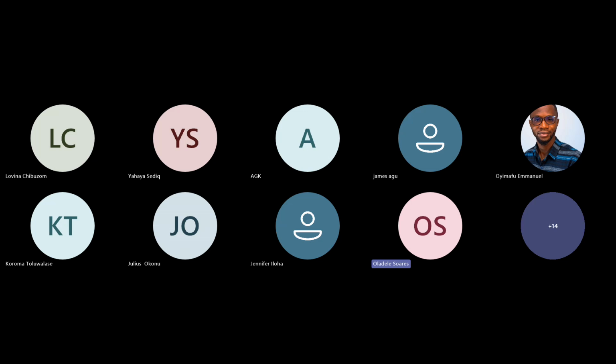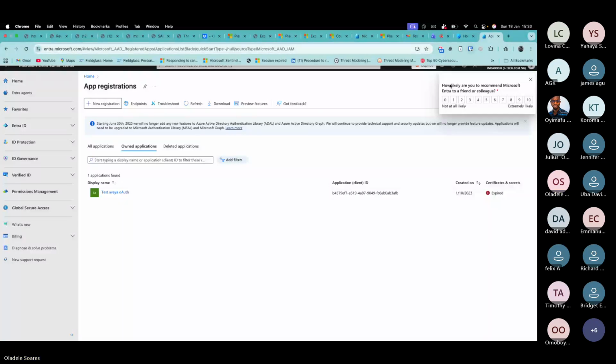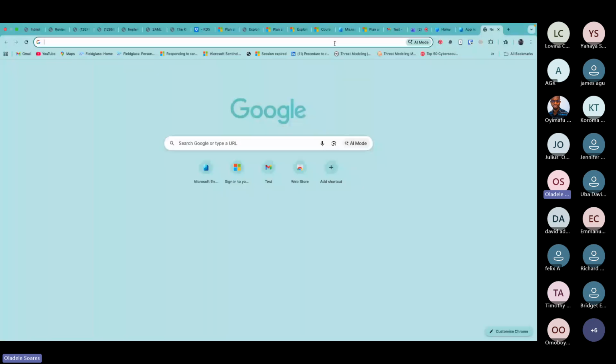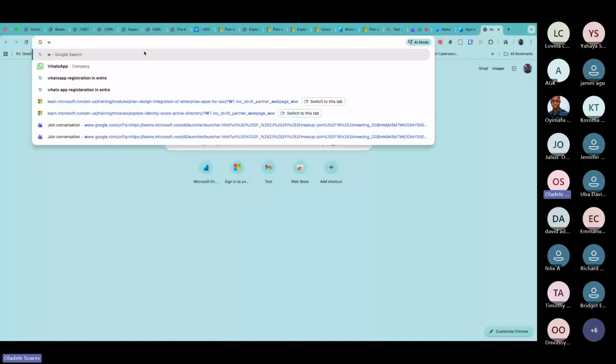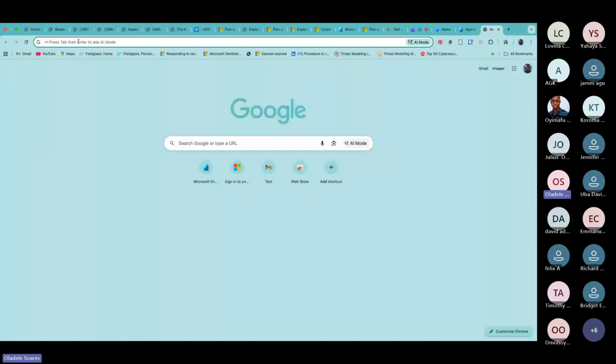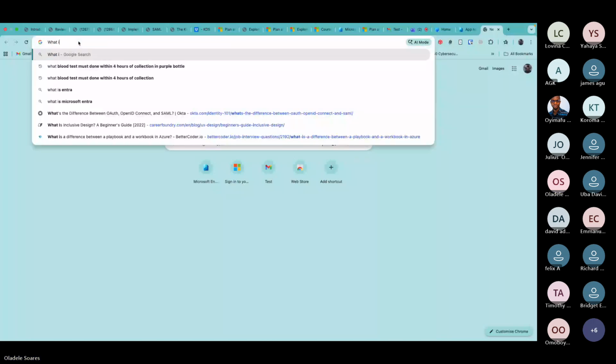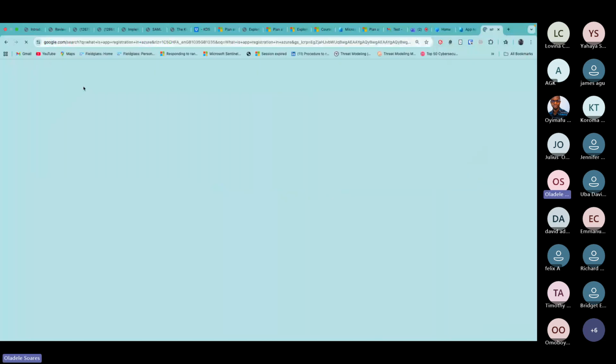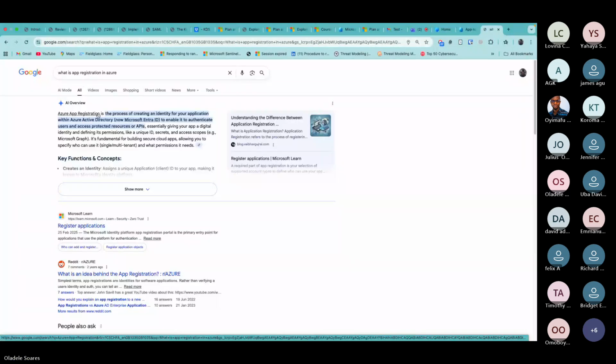Apologies. So like I was saying, two things are really important here. To first understand the differences between what an enterprise app registration is, and then what an enterprise application is. So you need to understand those differences. So, from what Google says here, let me enter it.